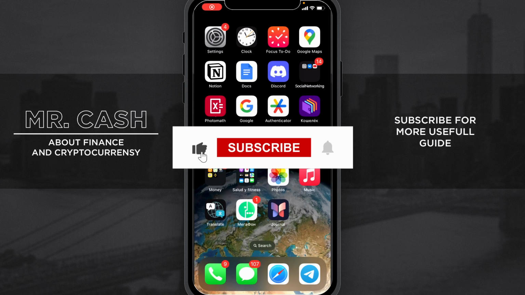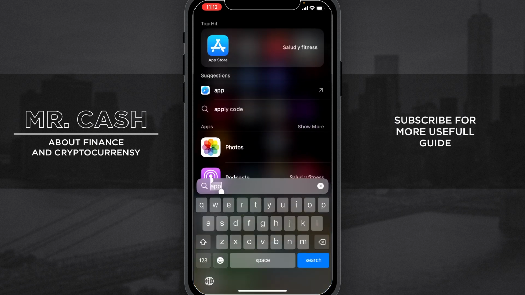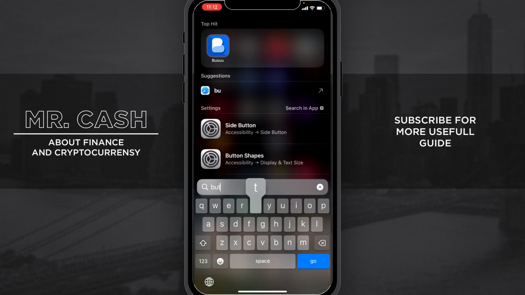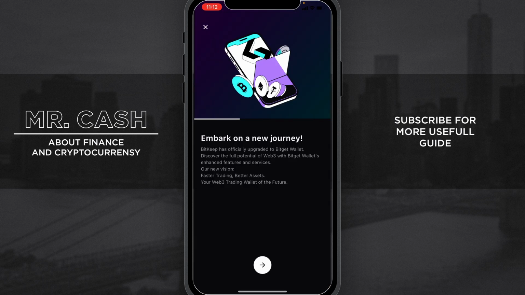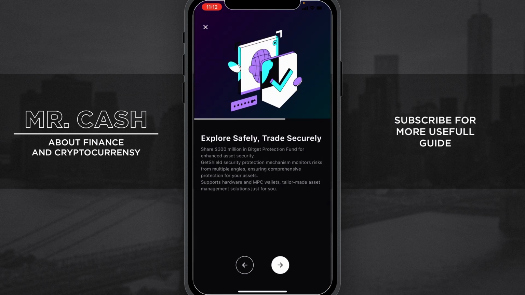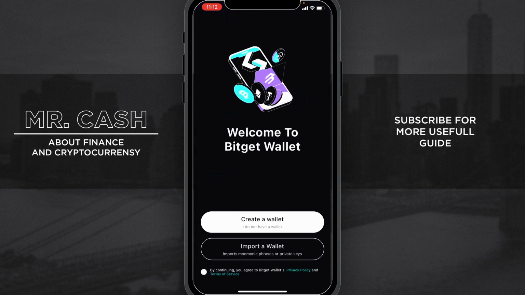Here is a step-by-step guide on how to create a BitGet Wallet account on your phone. So first of all, let me find the BitGet application on my phone and tap on it. And after that, tap on this arrow and again, okay. So now I can tap on create a new wallet.